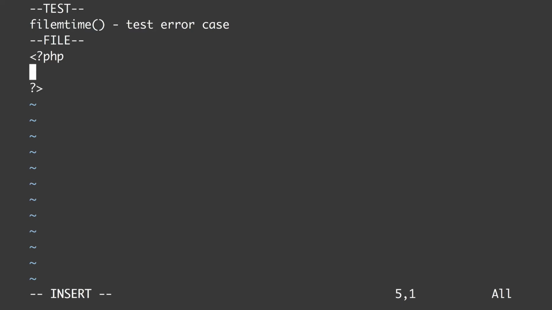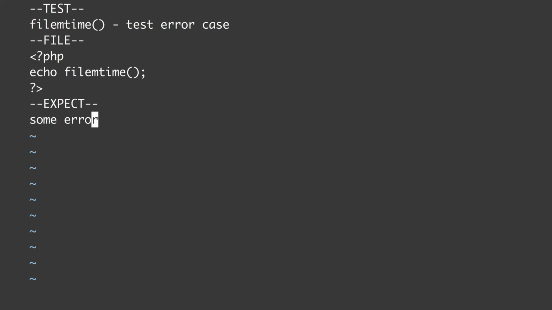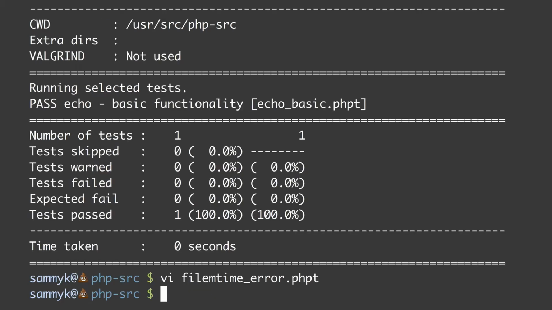So what we'll do is we will echo filemtime, and we won't pass it any arguments. Now what we expect to see is some kind of error. So we don't know exactly what the error is. So I got an idea. Why don't we just run this as a PHP script without running it through run tests and copy and paste whatever it outputs as our expect section. So let's write and save that.